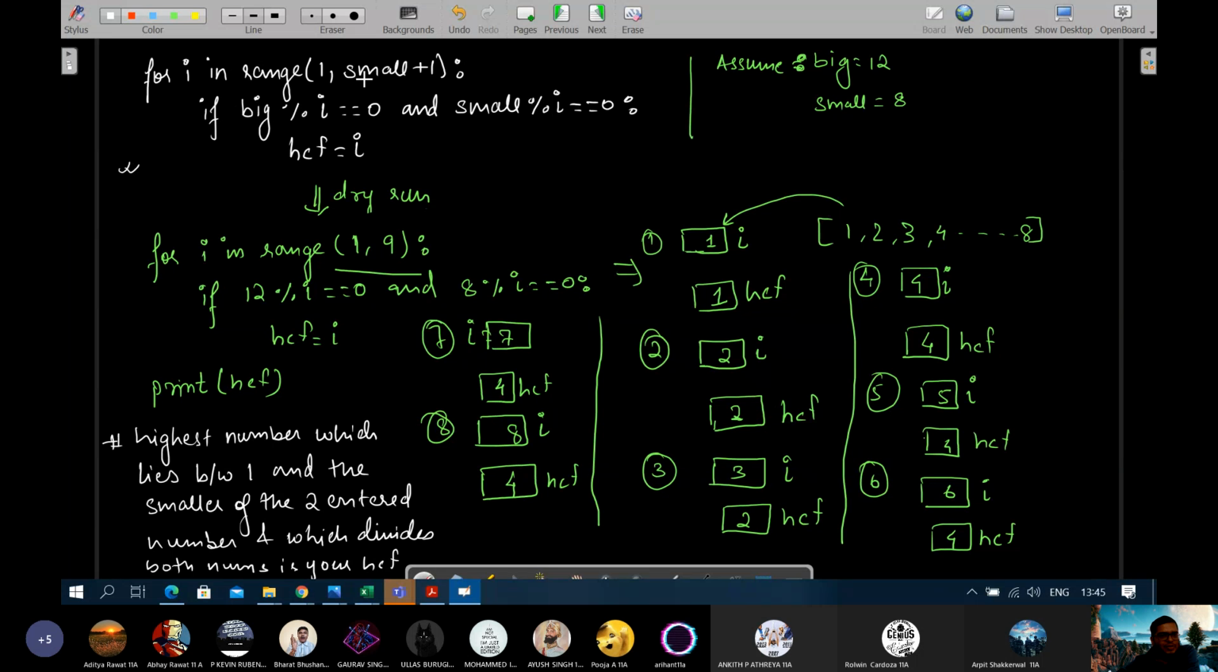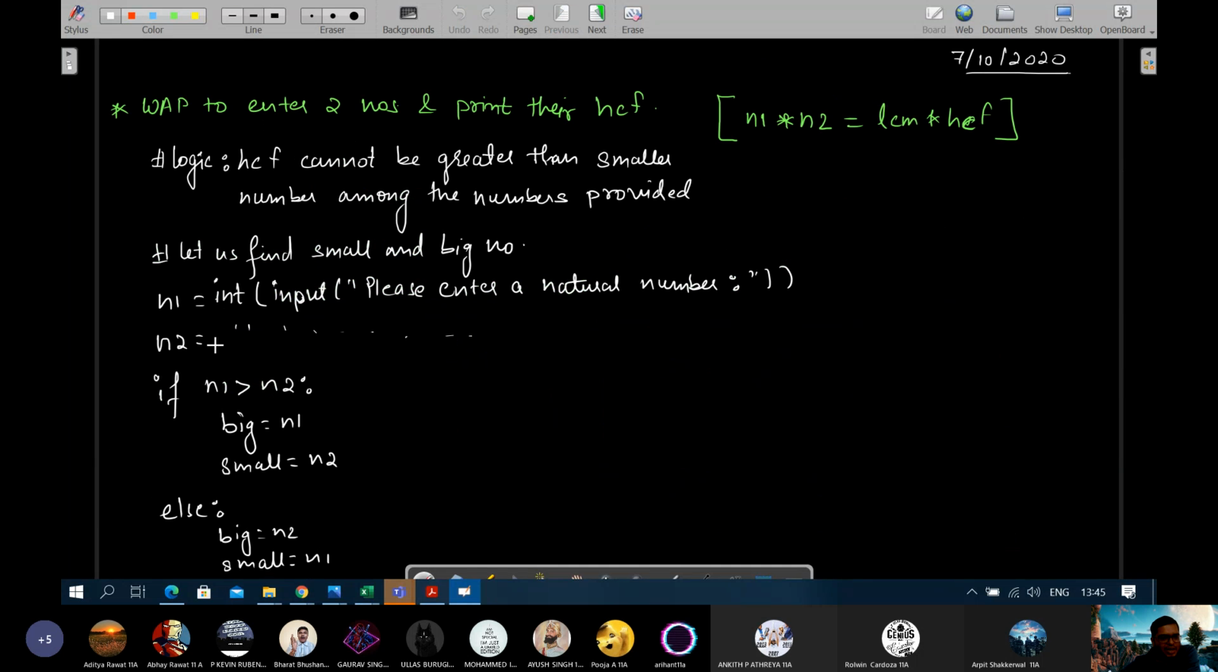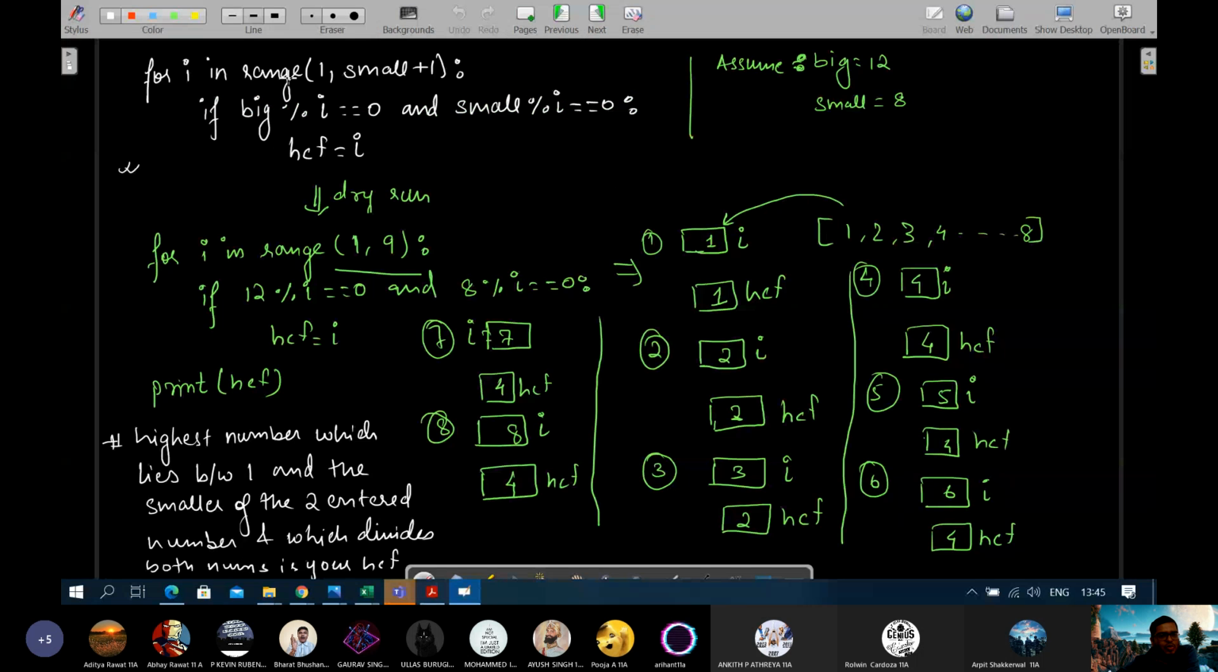So we'll first find which one is big and which one is small by using this concept. After getting the two numbers, once we get big and small, we will run a loop from 1 to the smaller number, as the HCF will always be between 1 and the small number, including both. Then we will find the highest such i, or highest such number which lies between 1 and the small number, which divides both the small and the bigger number. And that will be the HCF.